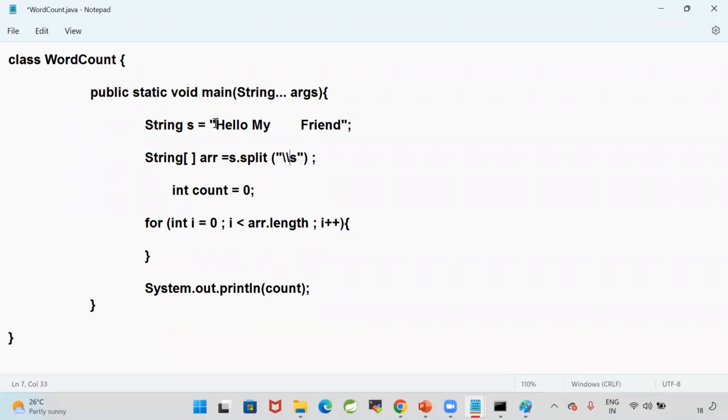What you can do is iterate the string's characters. Get each character from the string. How can we get each character from the string? By using charAt of i, we can get each character. If a character is a space and the next character is not a space, that means it is one word before that. Am I right? Understand my point?